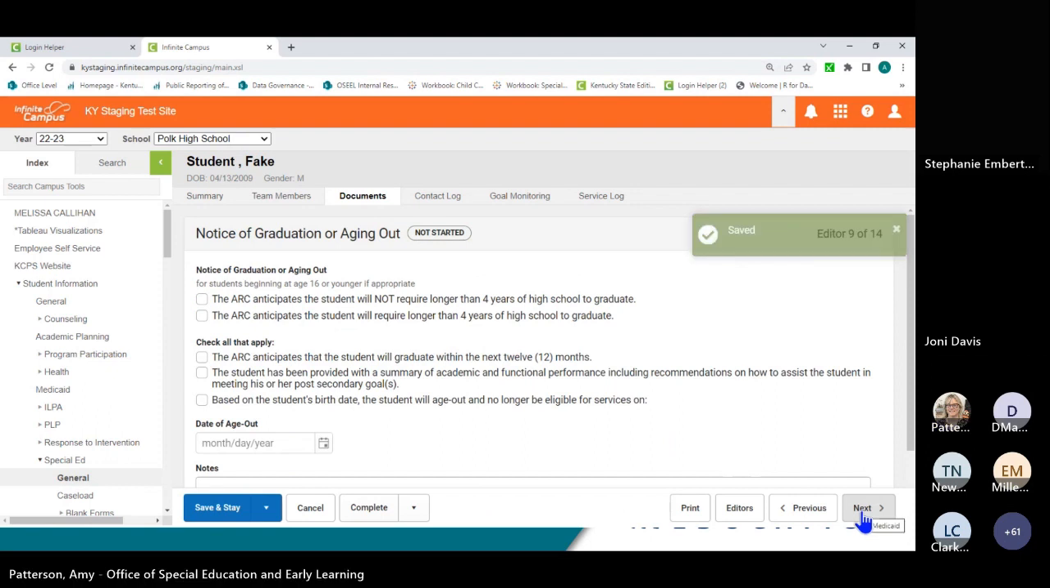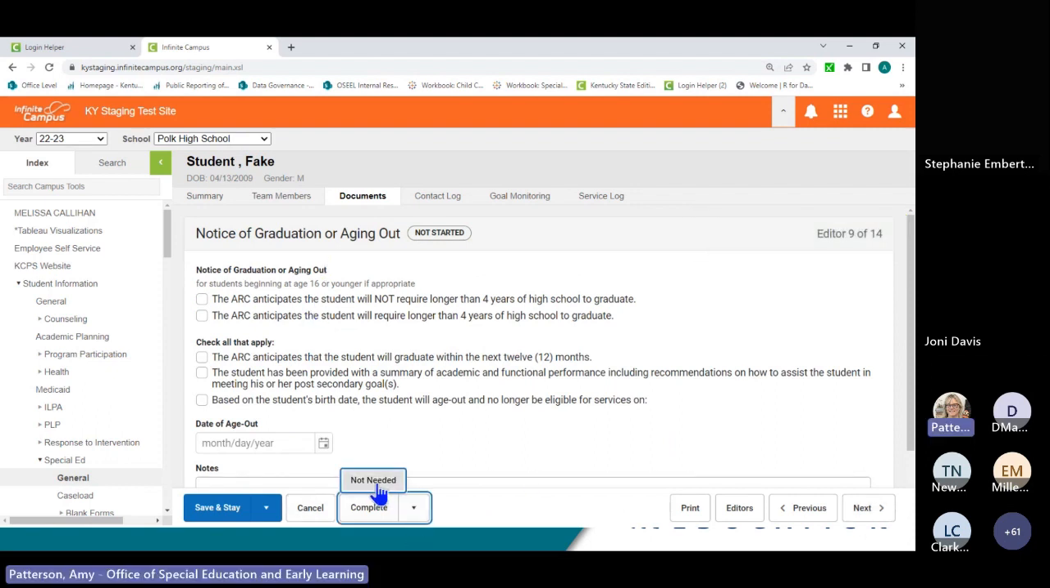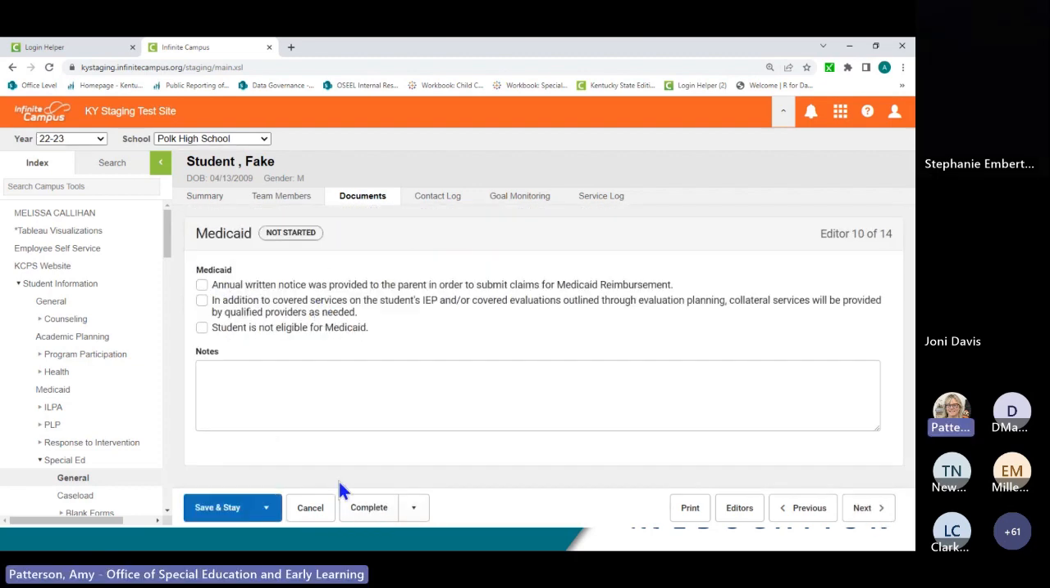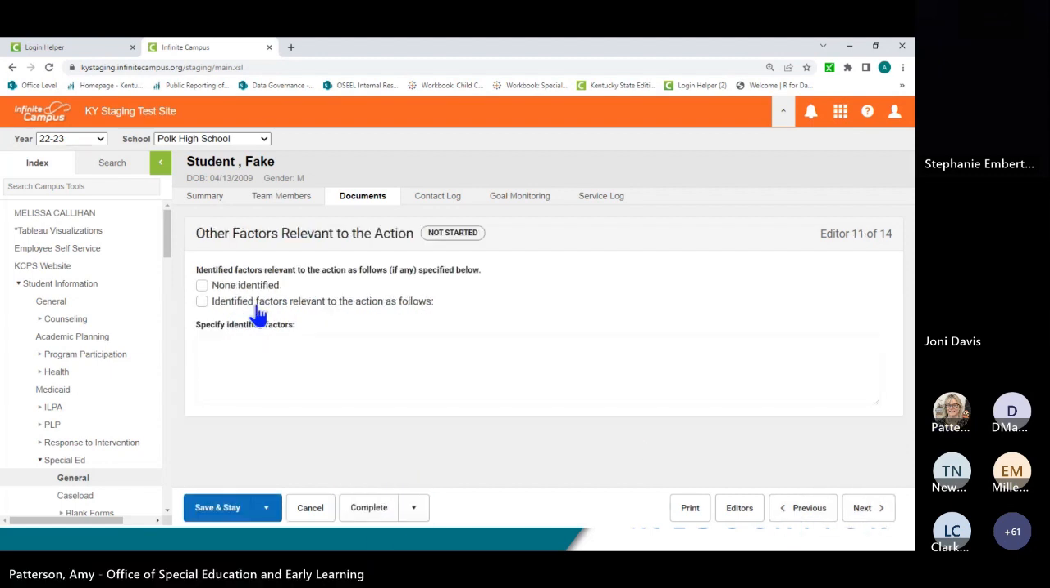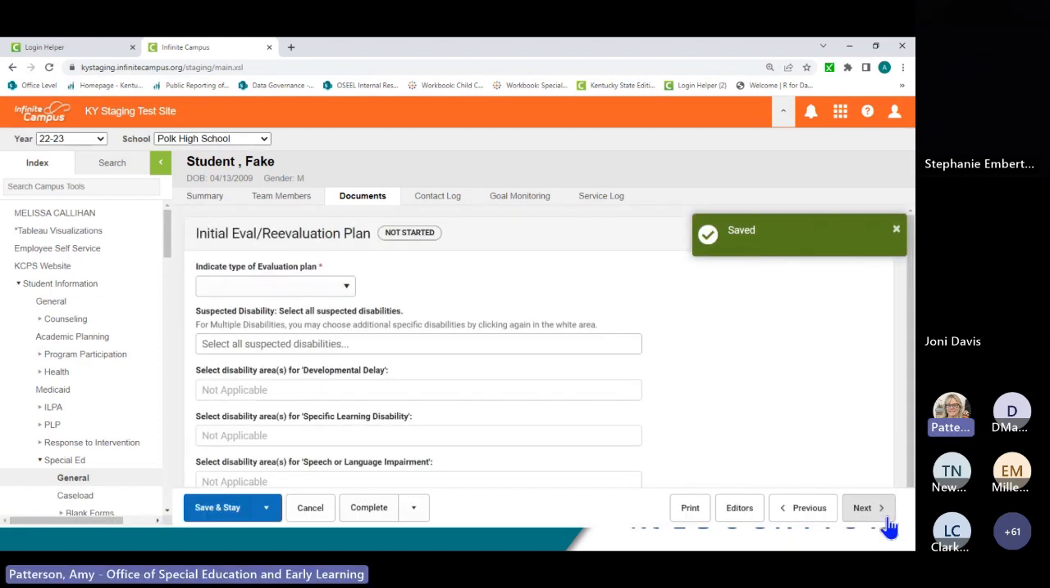Okay. Notice of aging out can be marked not needed. If the student, depending on the age of the student, this one can be marked not needed. This one cannot be marked not needed, but you can just select not identified. But it is something that should be discussed.